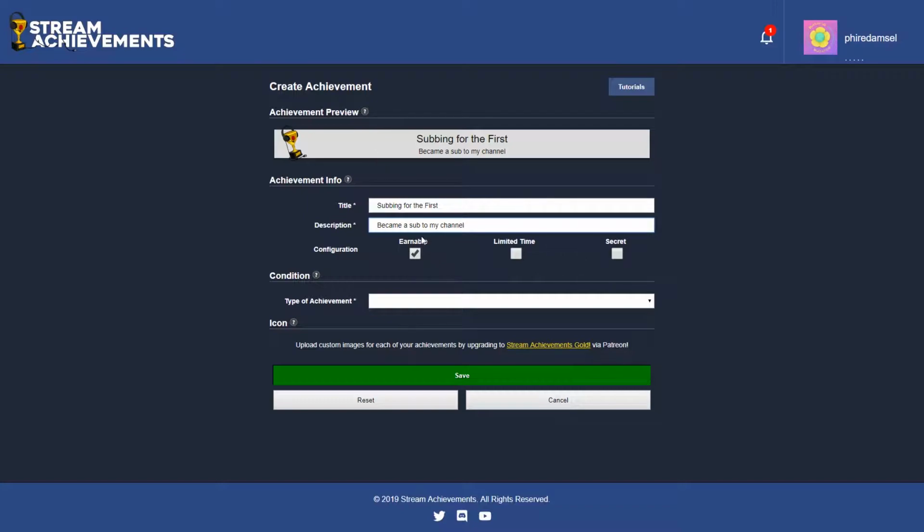There are 3 little checkboxes that you'll see down here for configuration for this specific achievement. You can toggle whether it's earnable or not. So if at any given time you need to turn an achievement off for whatever reason, or maybe you wanted to only provide a certain achievement for a limited amount of time, like, hey, I'm offering an achievement for a specific charity or something along those lines, then you can toggle these on and off. That way the achievement still exists, but nobody will be able to earn it in the future. It's like a unique type of achievement. So you can toggle this on and off just by checking it.